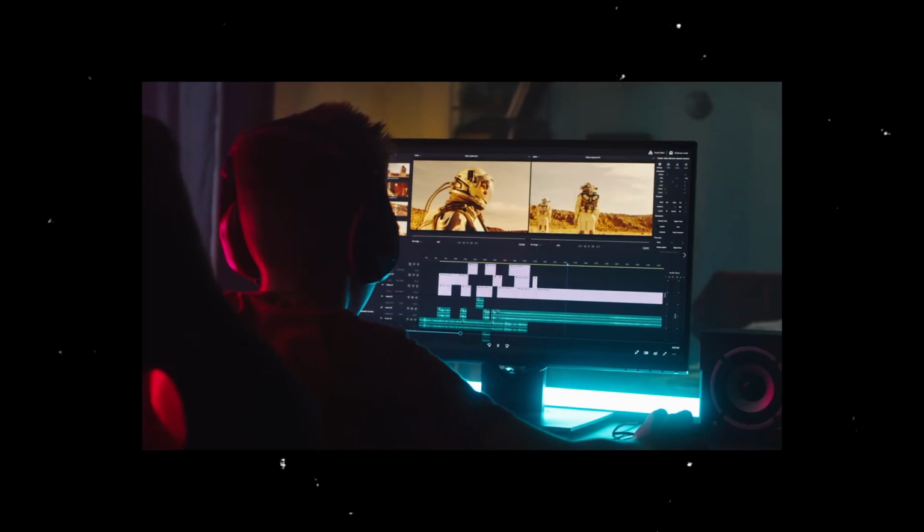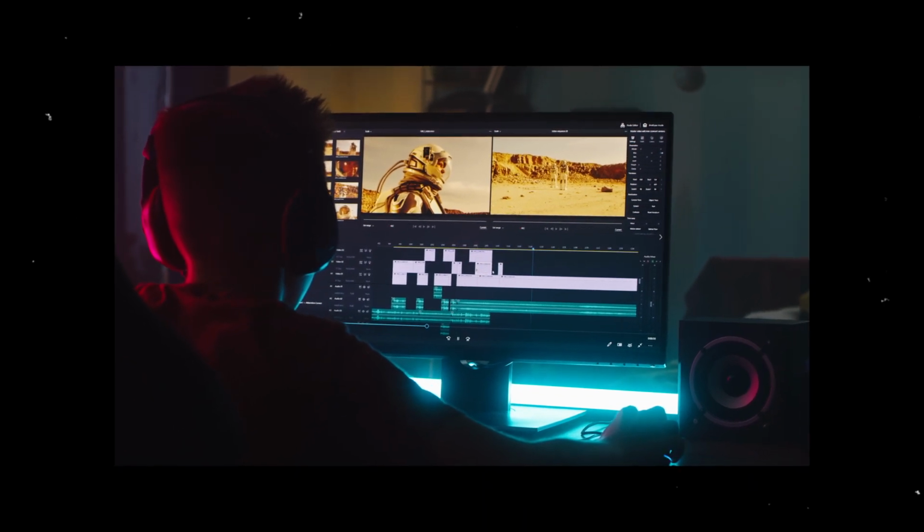So yeah, if you really want to see a difference in your editing workflow and finish up much faster, give these tips a try. Or don't, it's up to you.